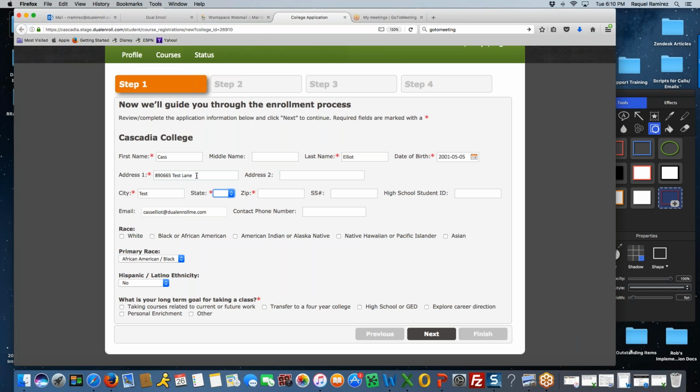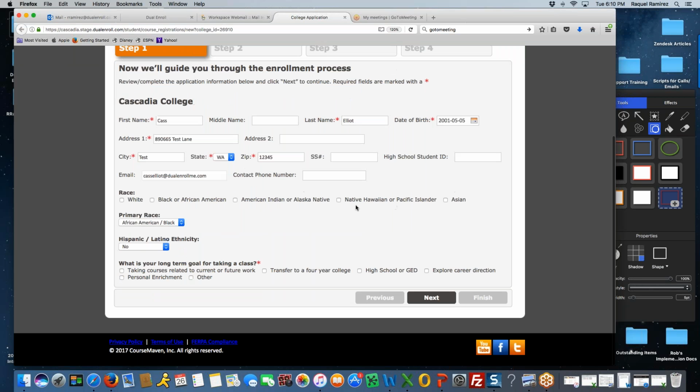We'll do some test stuff. And then I'm just looking for the things that are red asterisks, right? So none of this is required, but way down here, something is required, right? So I'm going to say I would like to transfer to a 4-year college, click next.